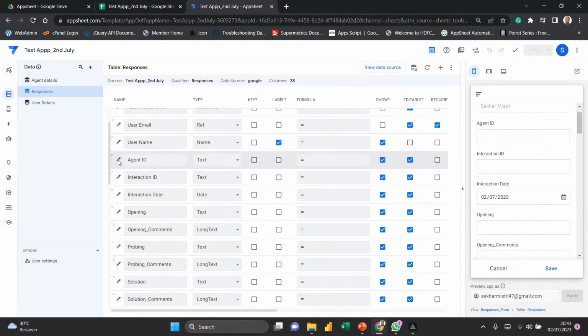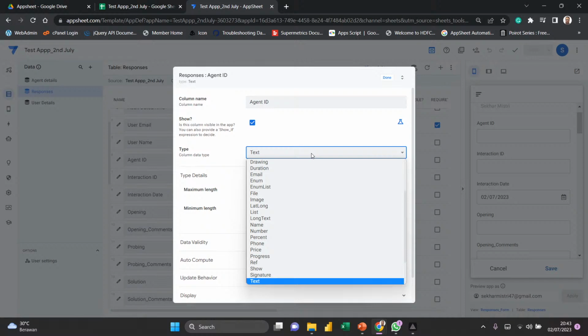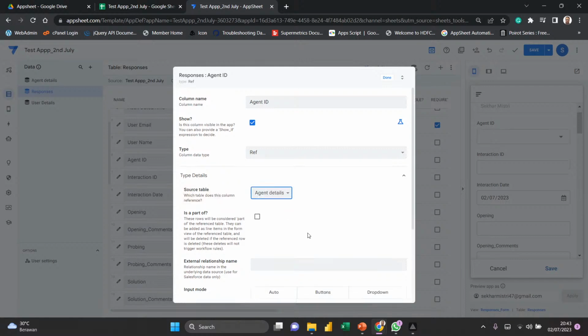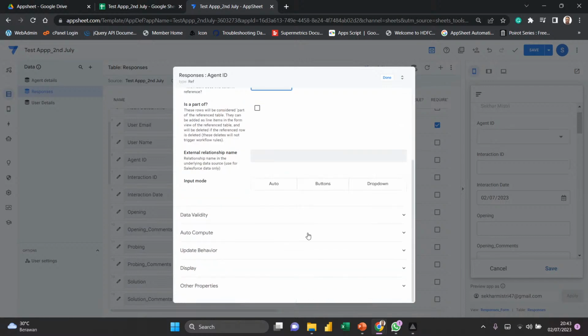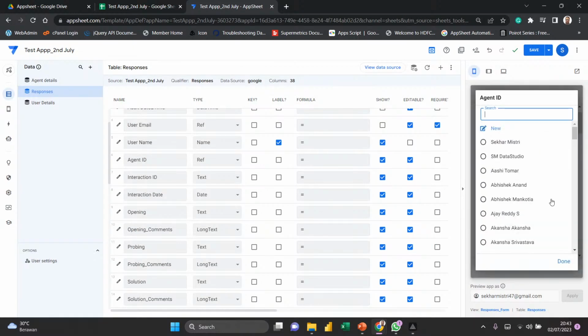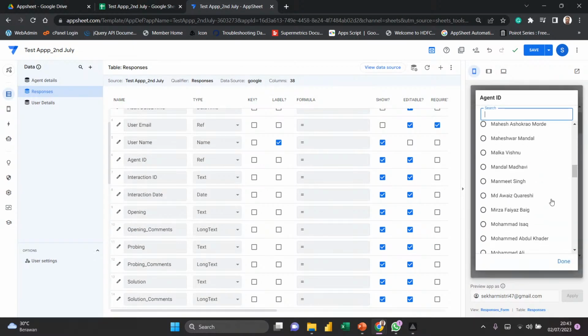So how do we do it here? If we go to agent again, in place of text, let me use it as a reference, and we're going to select the table again. Once more, it's agent details, and boom. That's all we need to do. Now, as soon as I do that, you will see the entire drop down list came in.